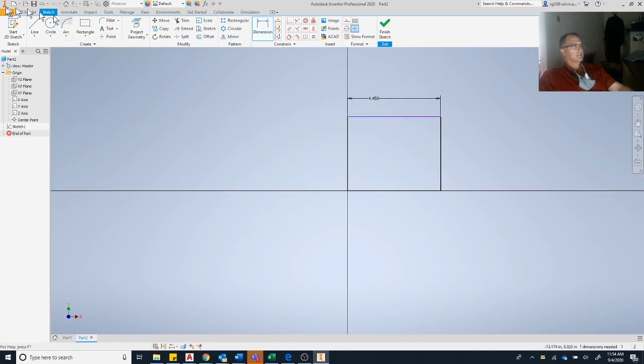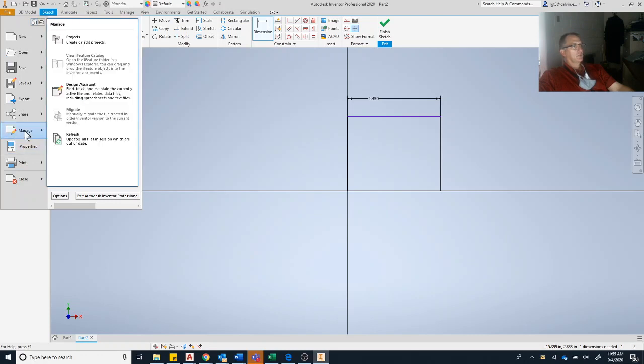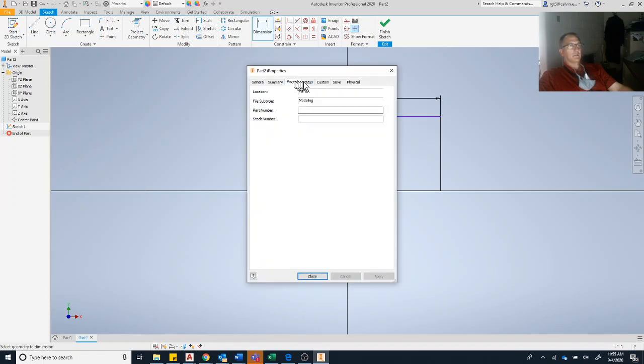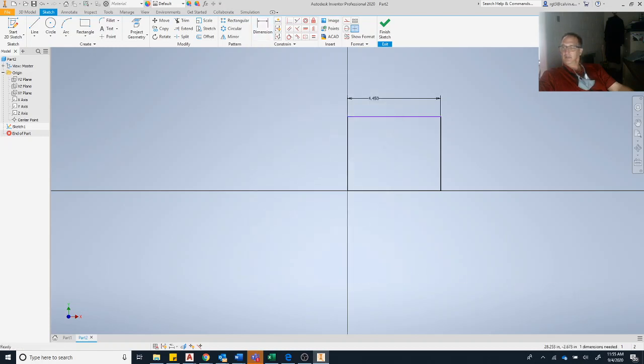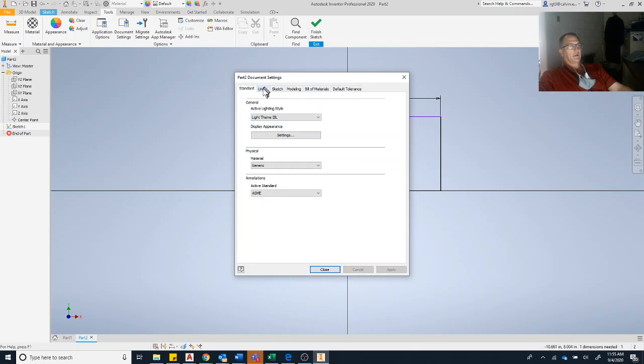So let's try this. File, Manage, iProperties. Yeah, close. I forgot where. Hold on. Let me figure out where I have to change it. All right, I won't tell you how long it took. Tools, Document Settings, and then I can grab units.